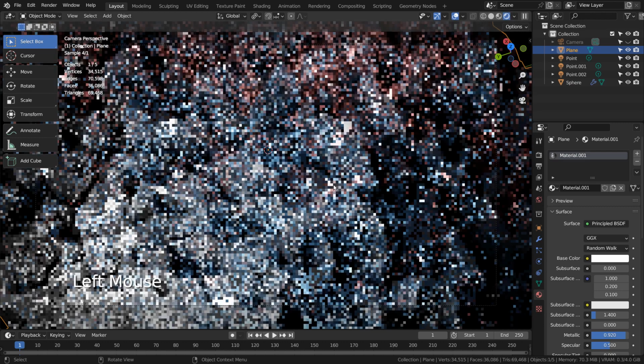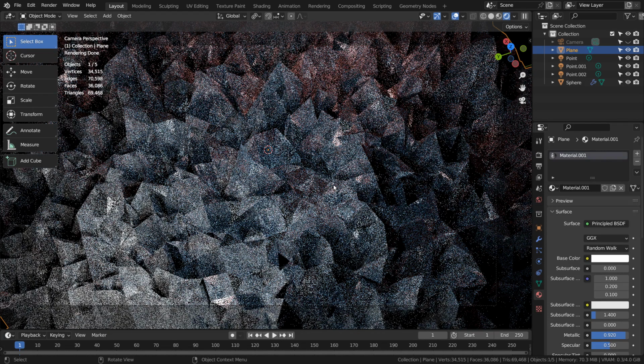This is how the scene looks like, and once we apply the composite nodes, a very interesting effect gets added to the final image.